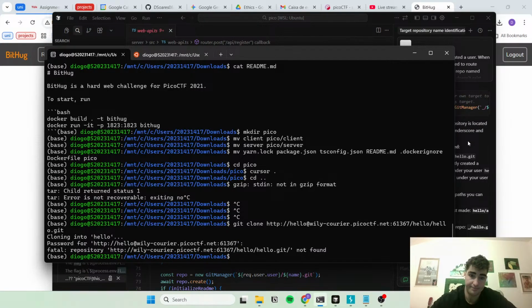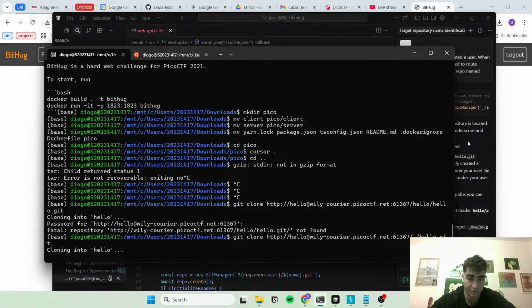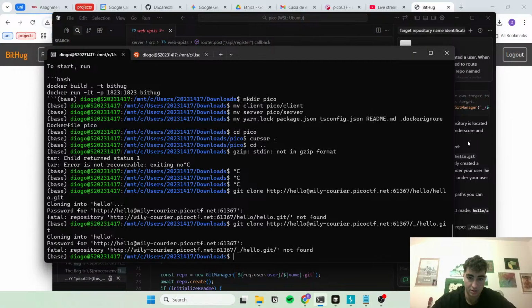I see. So I have to do git clone. I was just messing up a thing, so instead I have to do git clone. This should be an underscore. Please. It doesn't exist still. Not found. How is it not found? This is so strange.